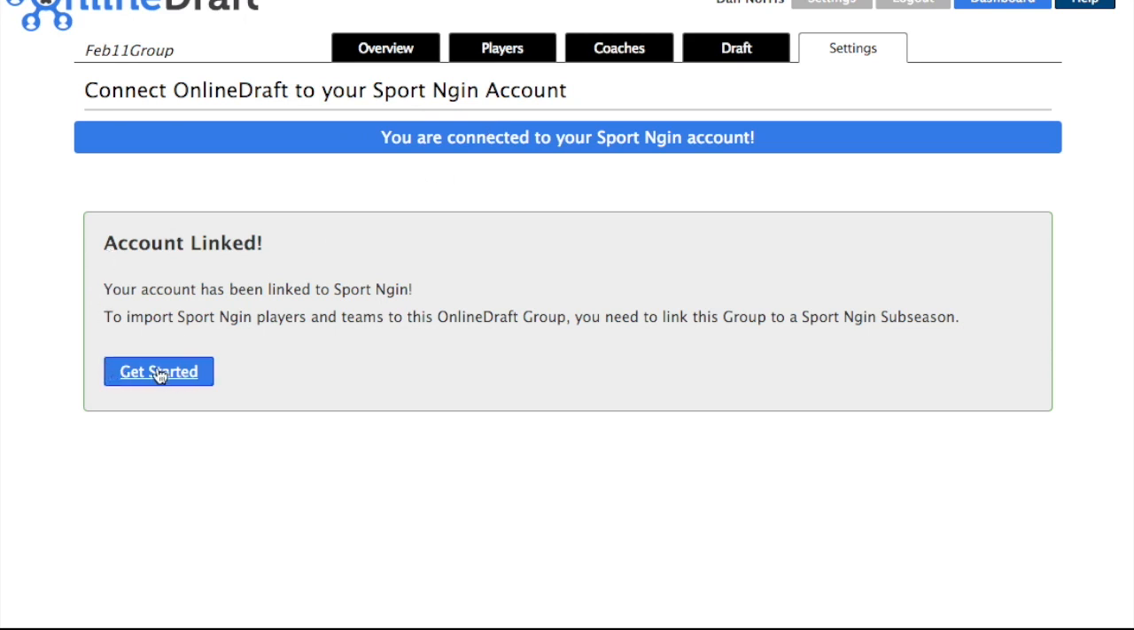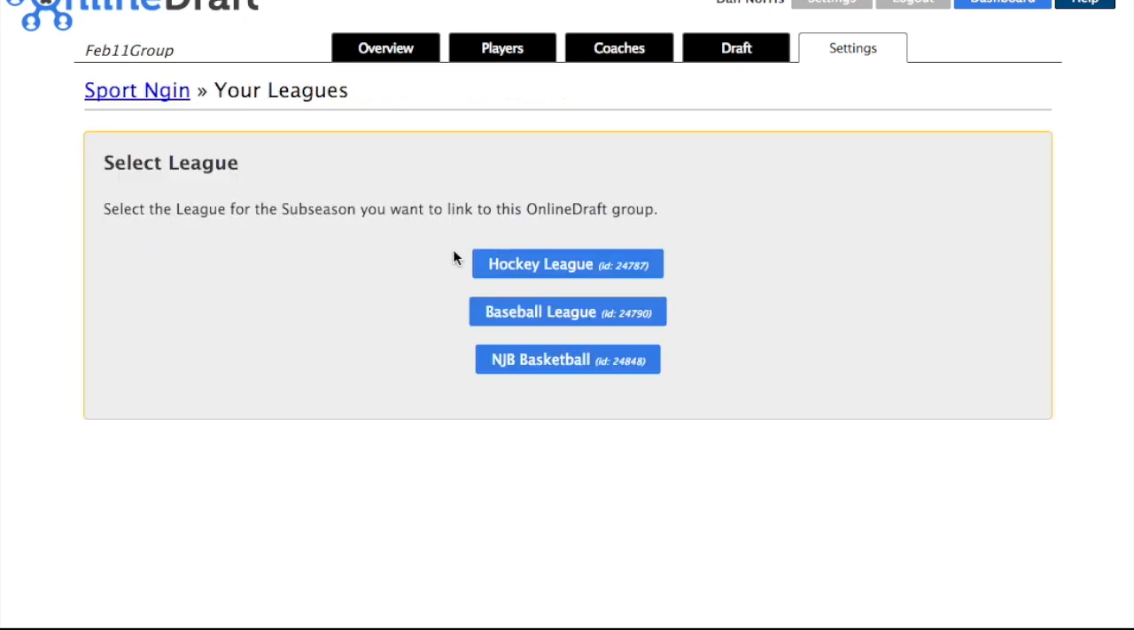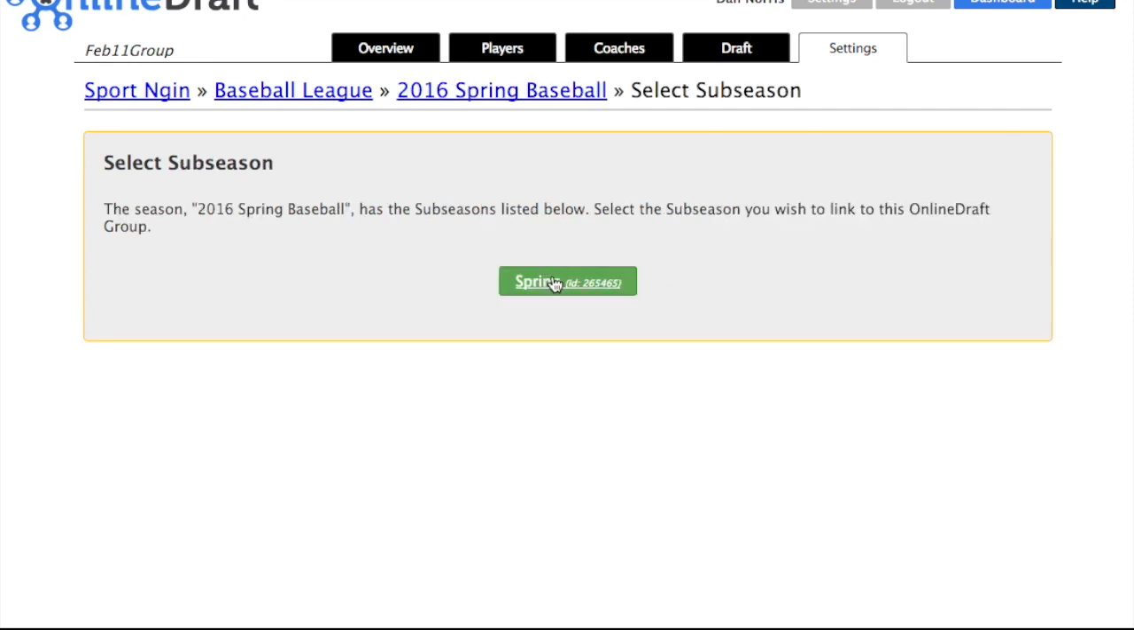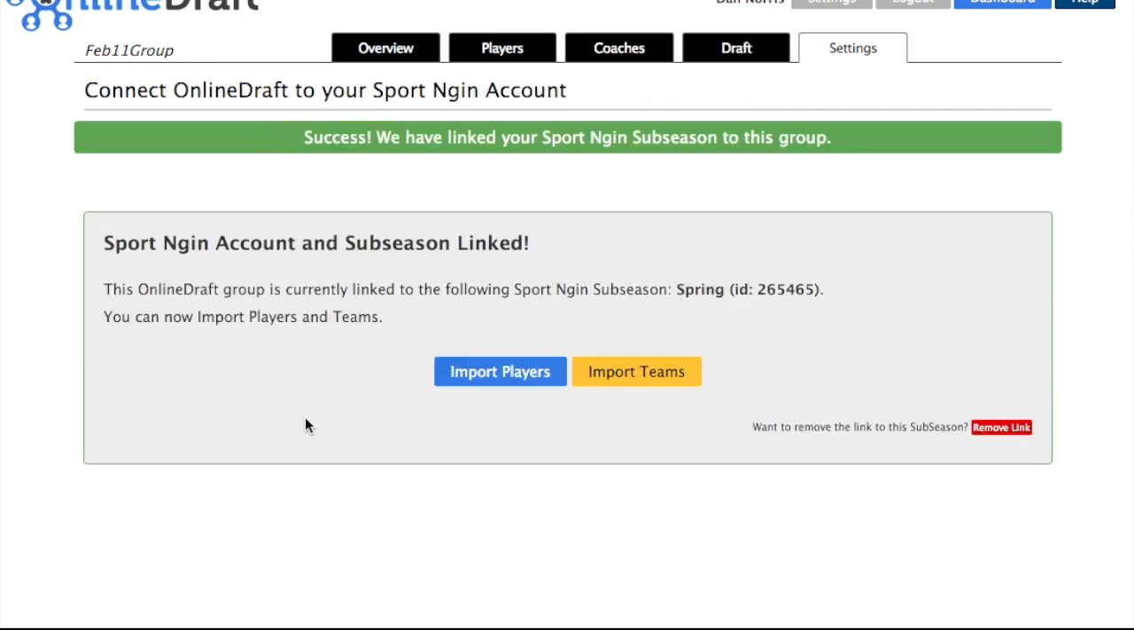From here we can get started, and the first thing we need to do is to link the league. So we'll pull the available leagues, select the baseball league, select the spring baseball season, and then finally we'll select the subseason. And with the subseason selected, now we can go on to the next steps.